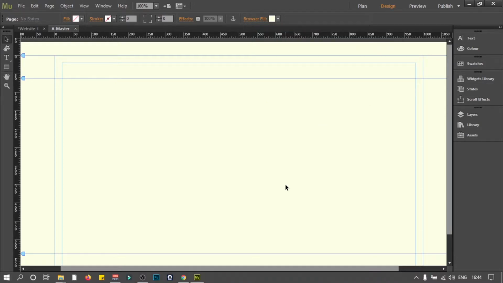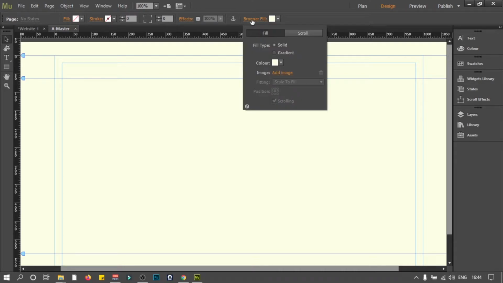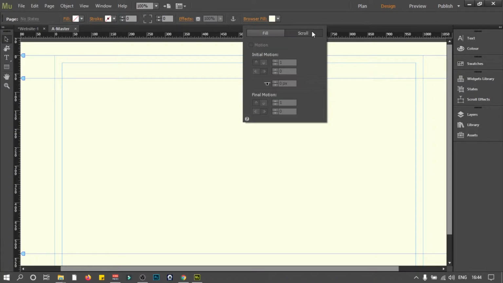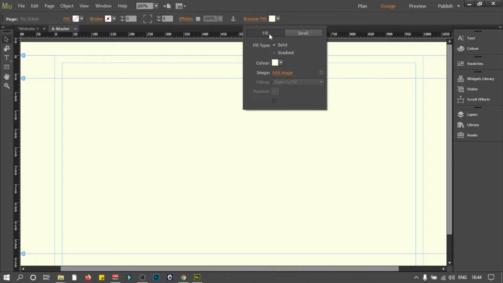So this is the color we have, but also maybe you have an image you want to use as the background, or the browser fill, of your website. You could click on the browser fill itself, the writing "browser fill", and then you have other options available to you. Now we have here fill and scroll.